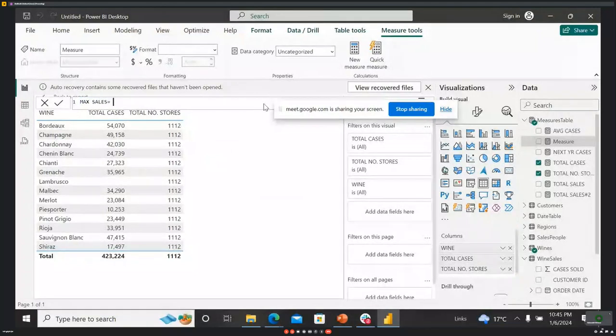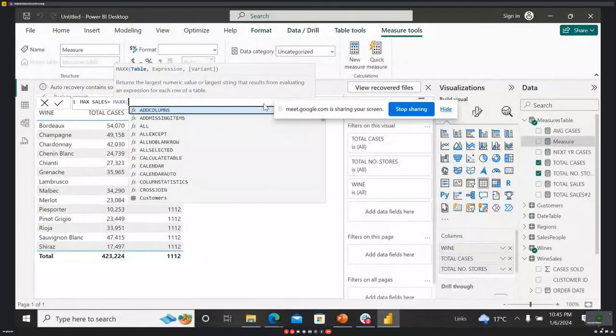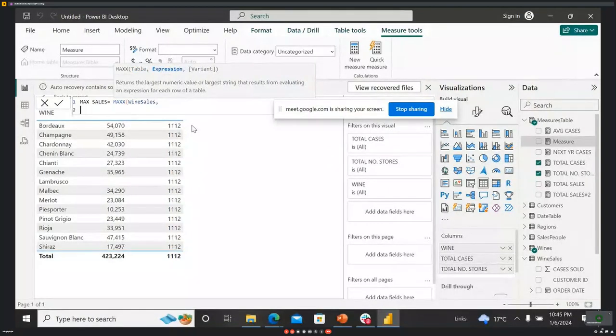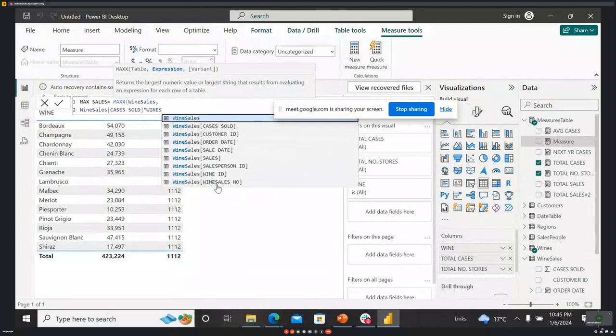Okay, maximum sales. So we use MAXX. We have to define the table. We're still in the wines table, comma, and then the expression for that. The expression to get sales is still the same. It is the wine sales cases sold, and we multiply that with the related wines price.